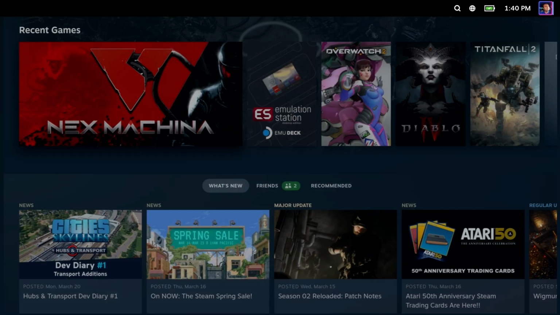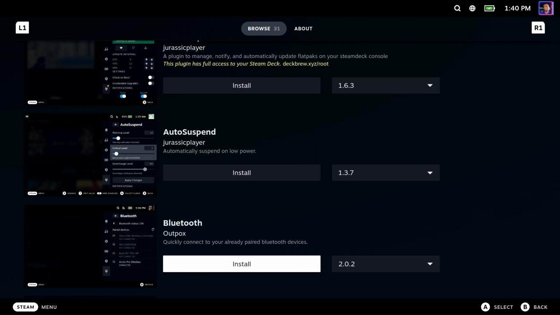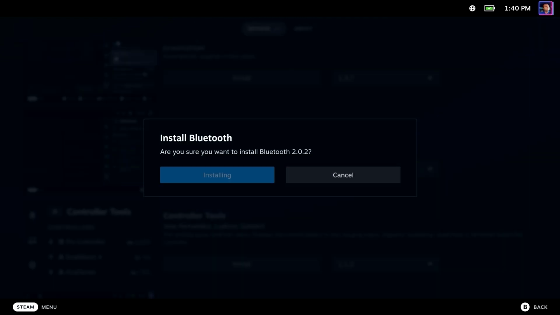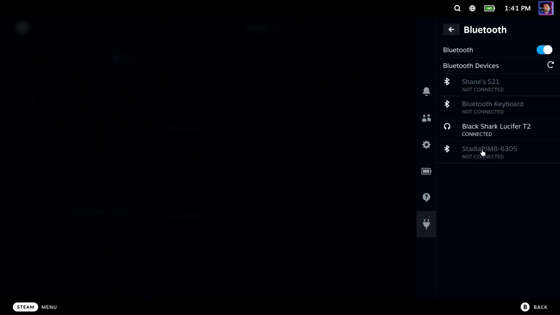Okay, so I promised to show you three more. Let's take a look at another great, simple, yet effective plugin right from the Decky store. This one is simply called Bluetooth, and you should probably be able to figure out what it does. Now, it took me a little while to fully understand why this is handy. I have a pair of headphones, the Black Shark Lucifer T2s, which, by the way, are the best latency-free headphones I've been able to get my hands on. And when it disconnects, it won't reconnect automatically. This plugin gives you quick and easy access to turning it on.